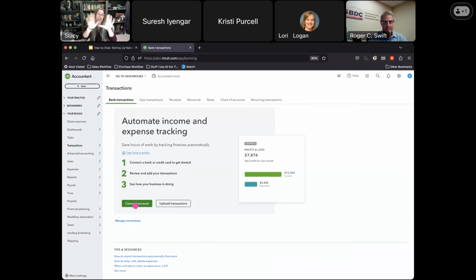But before I do that, one of the things I want to point out is it's a best practice to make sure that you have that account already set up in your chart of accounts. And I'm going to show you how to do that. Because if you're new to QuickBooks Online, it's going to push you to do this right away. But I think it's a best practice to step back and take a look at your chart of accounts and make sure that you have that account set up and named the way that you want in your chart of accounts.